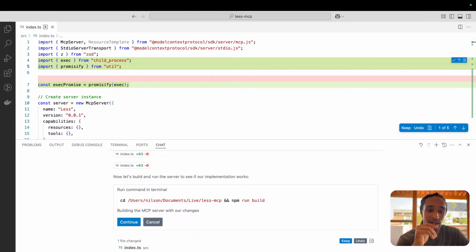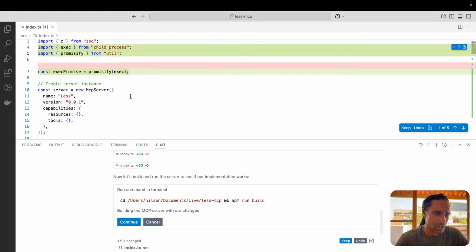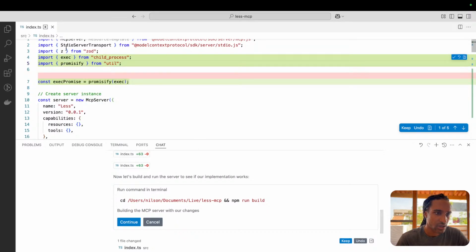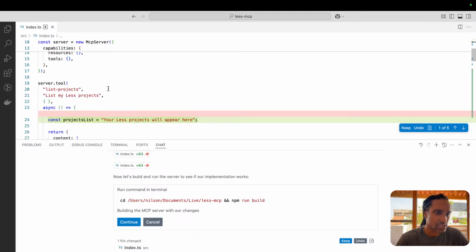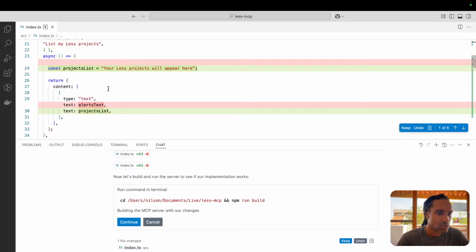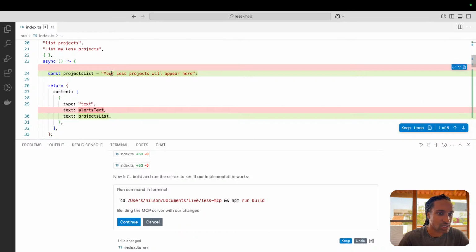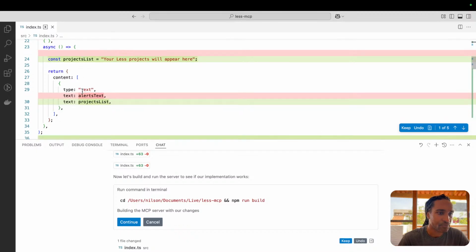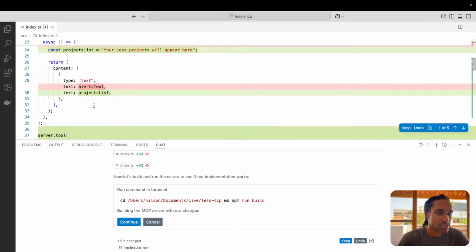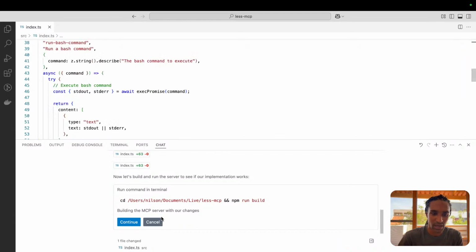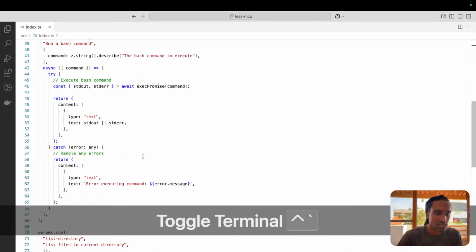It is helpful though. I know a lot of people talk badly about it, but so cd blah blah blah, I'm not gonna do that. I can figure this out myself from here. So exec, promisify, exec promise. Let me see if it did anything else. So list projects, list my less projects. Your less projects will appear here. Text projects list, and then server tool run bash command. Okay, so that makes more sense. So I'll keep what I have, cancel this, and let's see what it did.